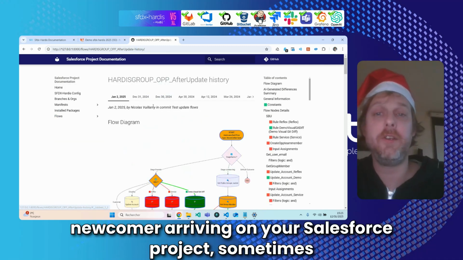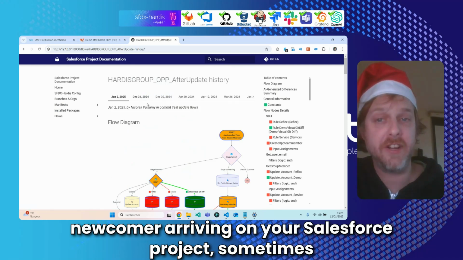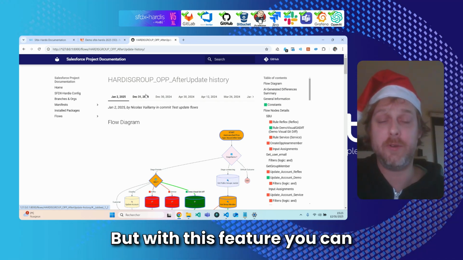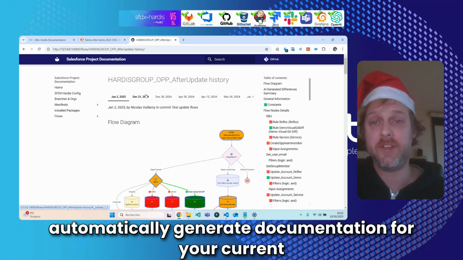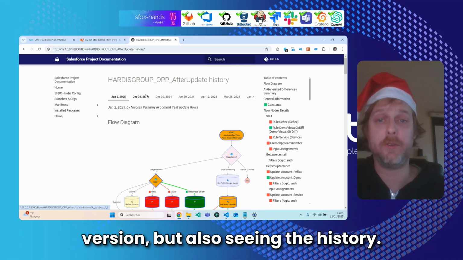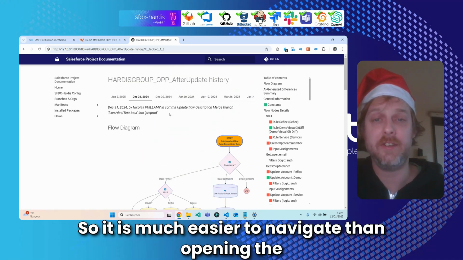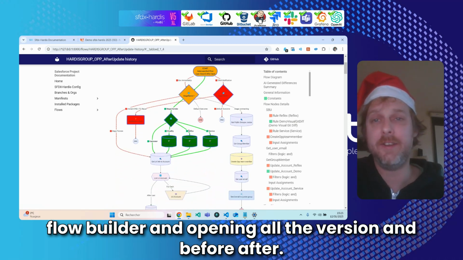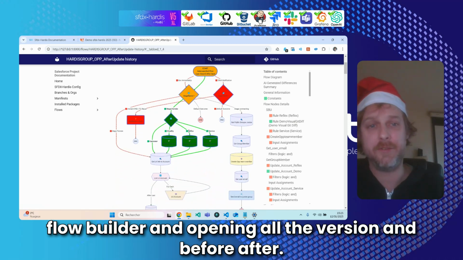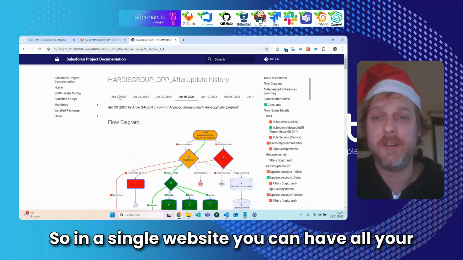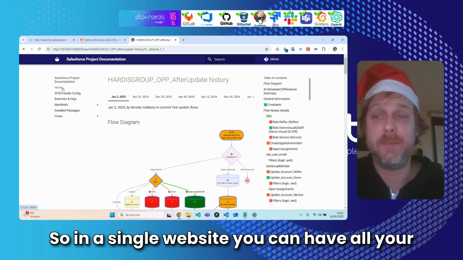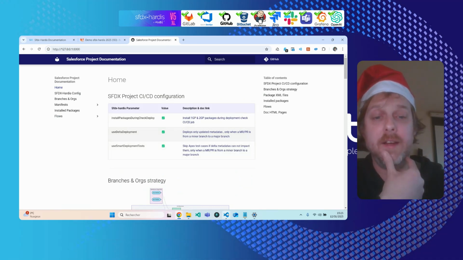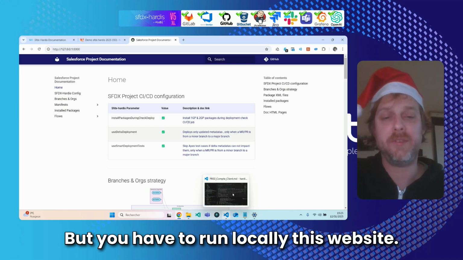So for example, if there is a newcomer arriving on your Salesforce project, sometimes you have documentation, sometimes you have less, but with this feature, you can automatically generate documentation for your current version, but also see the history. So it is much easier to navigate than opening the flow builder and opening all the versions and before, after, remembering what you saw, etc. So in a single website, you can have all your flows documentation in a visual way and the history. But you have to run this website locally.